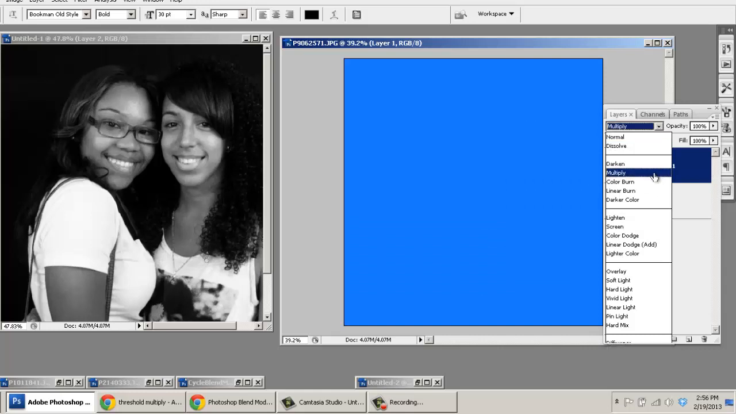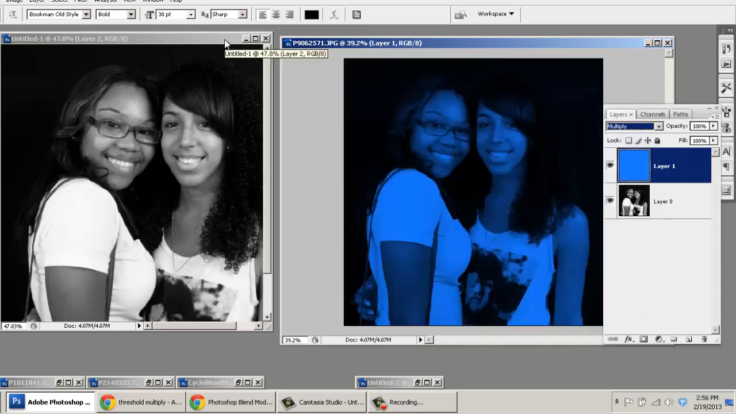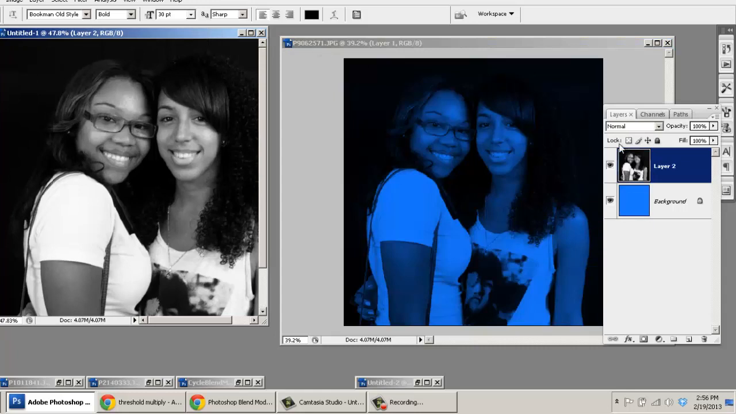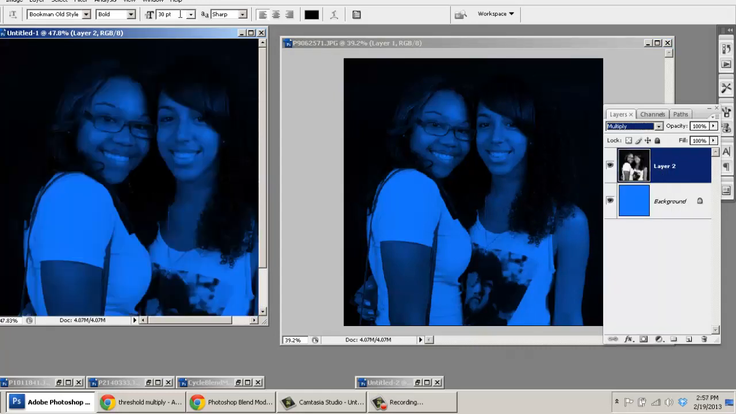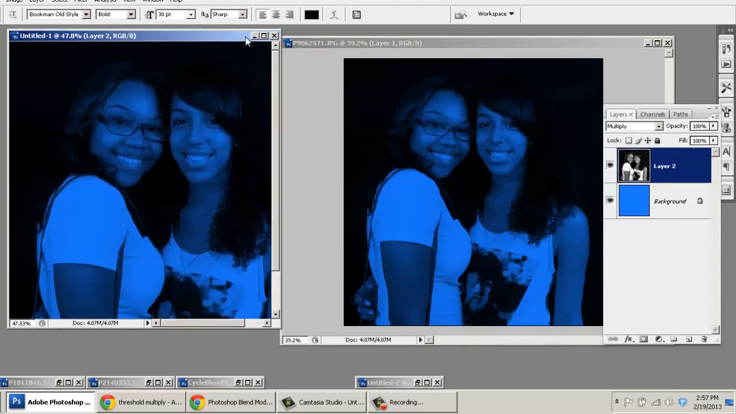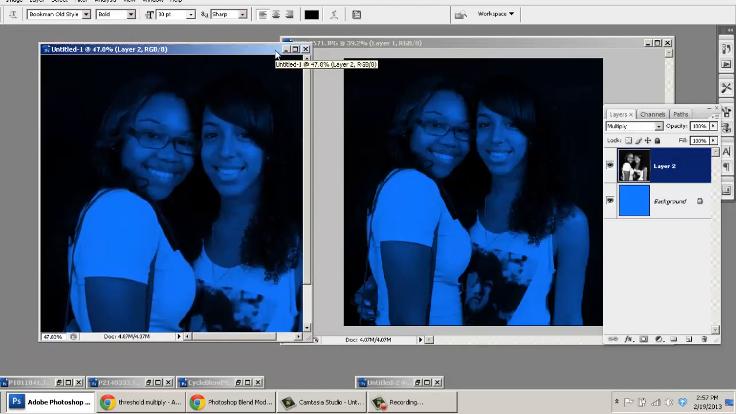So if I click on multiply, we can see that this is the result. And if I click on the photo and check multiply, this is the result. So the outcome is the same. Just keep in mind that blending modes merge down.